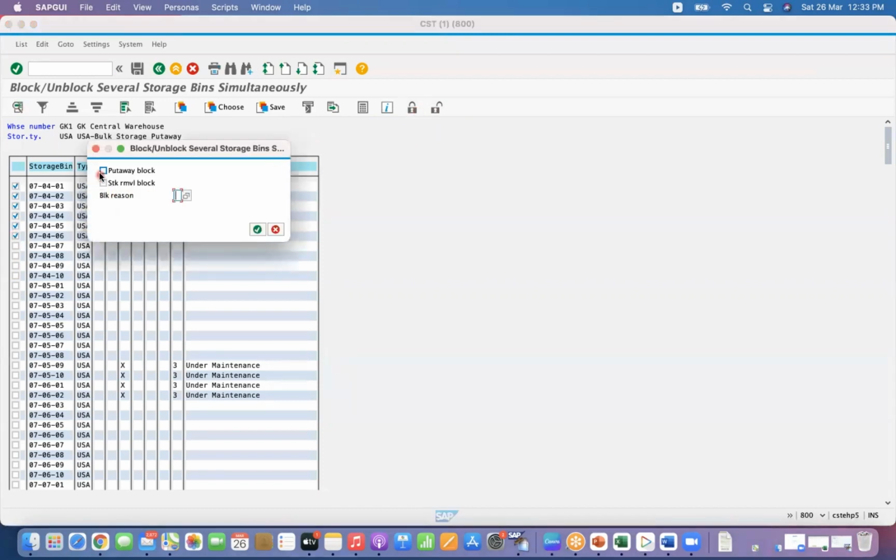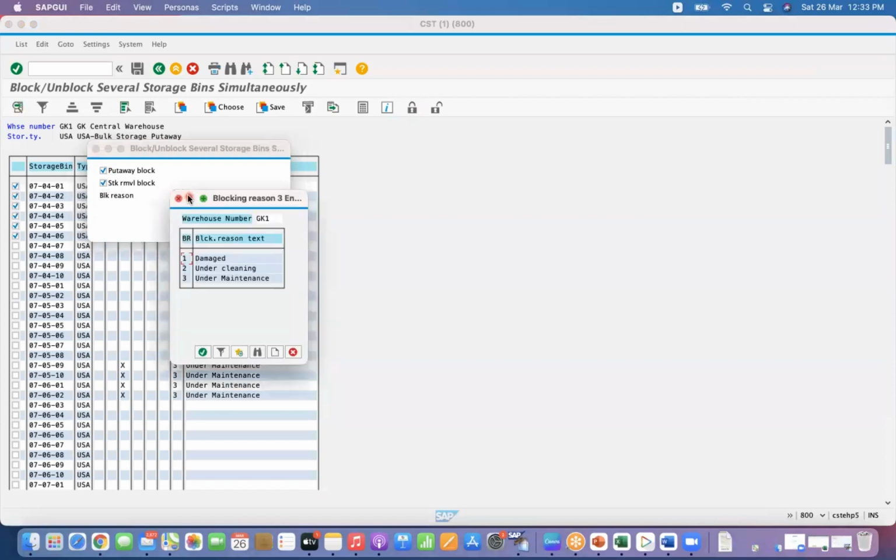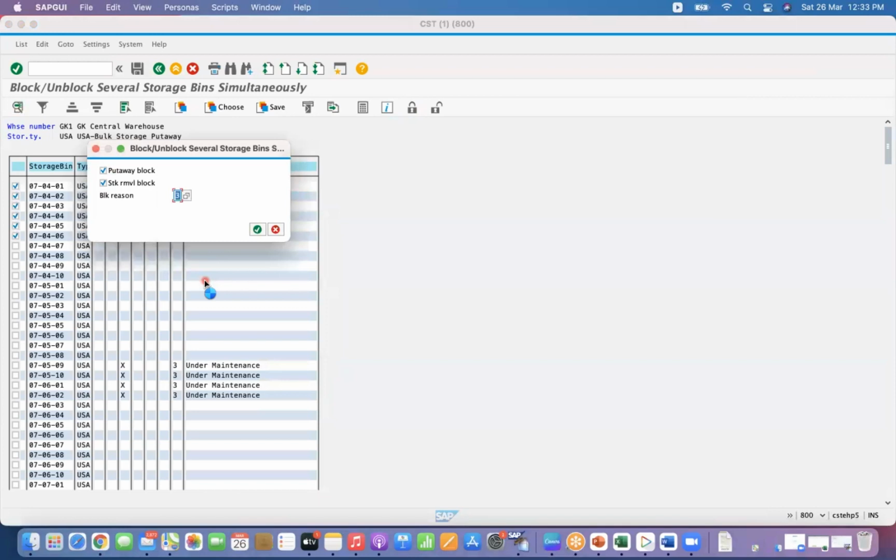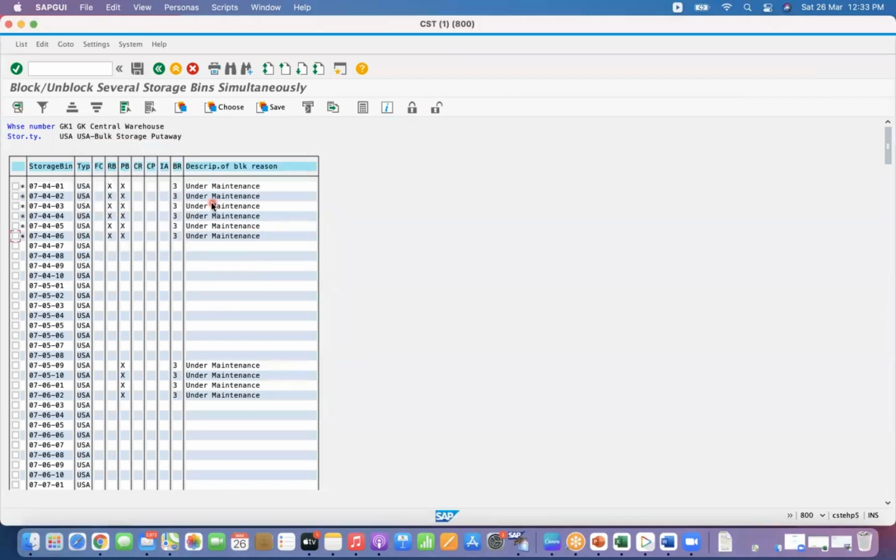Click on block. You can keep both put away and stock removal block or only put away block, that you can decide. In the blocking reason, damaged, under cleaning or under maintenance, whatever you can maintain. And click continue. See, everything is done. Then you have to save, otherwise it will not update the table. This is the way. In the same way, you can do unblock also.